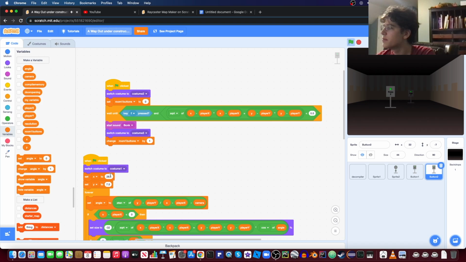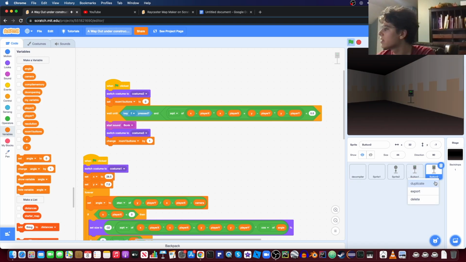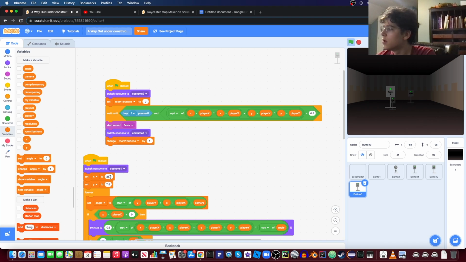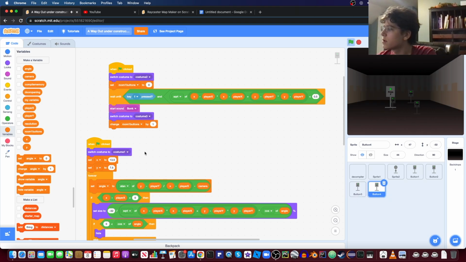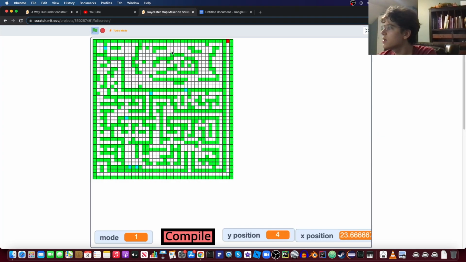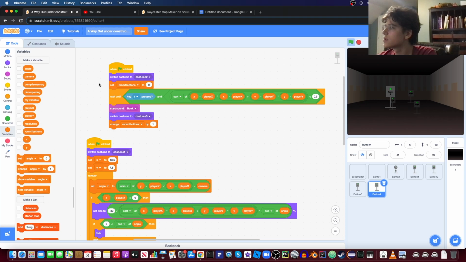13, 7. Let's duplicate this. 13, 25, 7.5. So this Y value doesn't change. And then the fourth button, you can go anywhere else. Maybe right here. 19.5, so 19, 4. Like this.